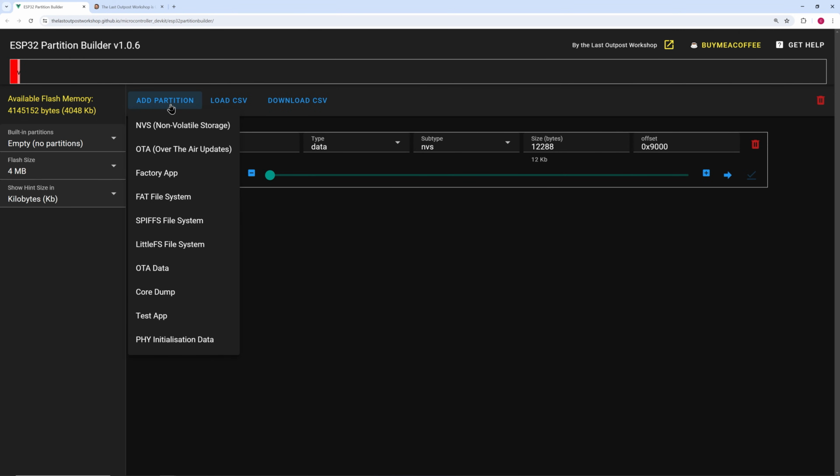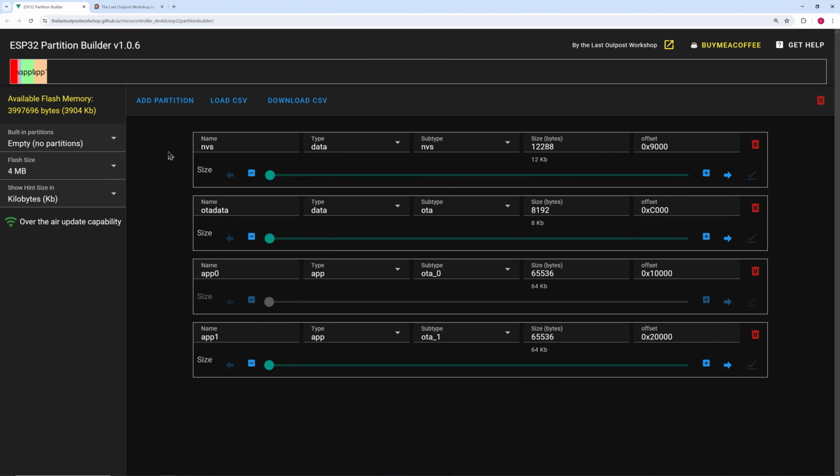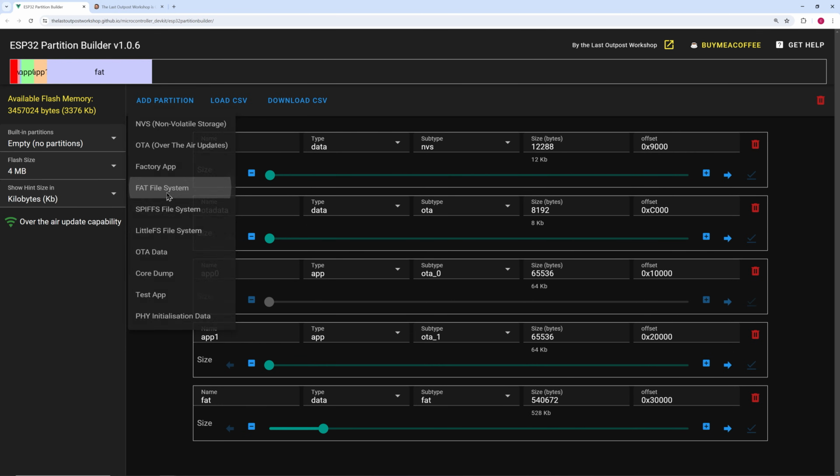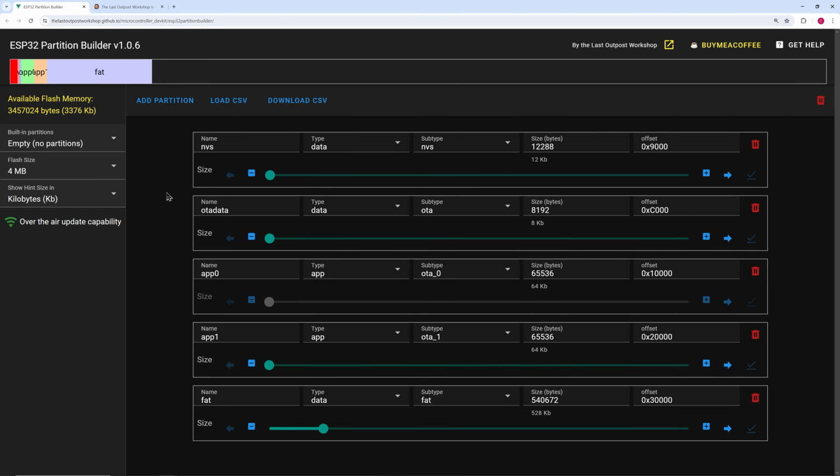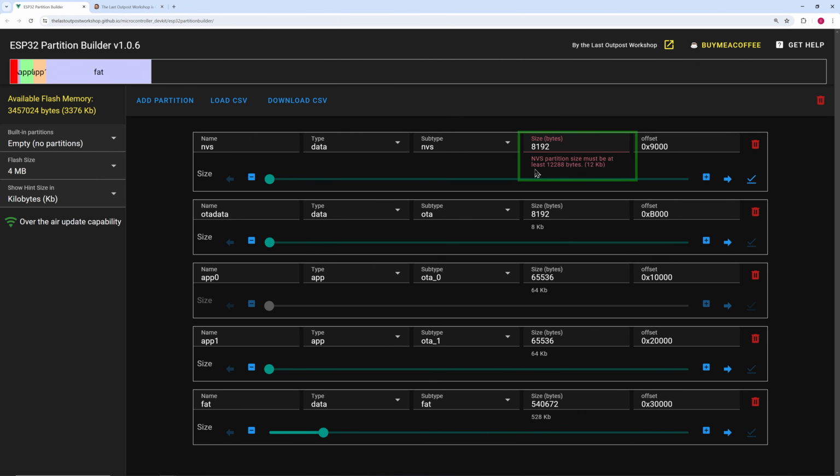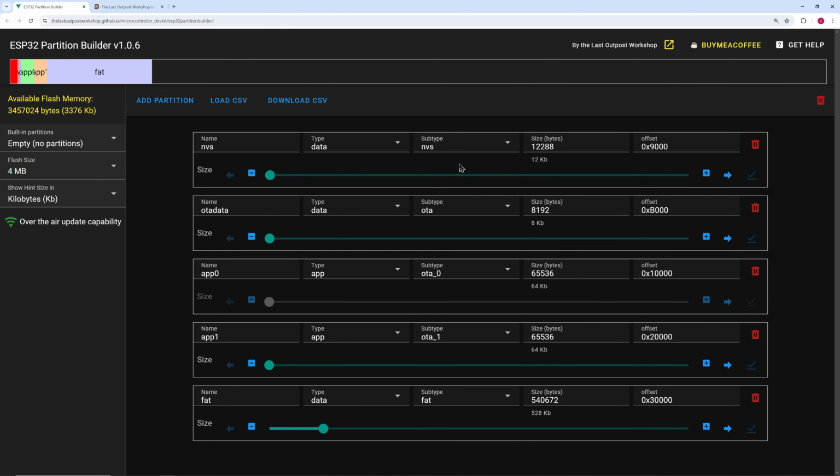Let's say a wireless updatable sketch or program and a FAT partition file system. Now, Espressif has recommendation in size for some types of partition like NVS. And if I try to shrink it, I'm getting a warning that the NVS partition size must be at least 12 kilobytes. So to correct that problem, I can use here the check button to resize to the recommended value. So if I click it, my NVS partition goes back to 12 kilobytes.